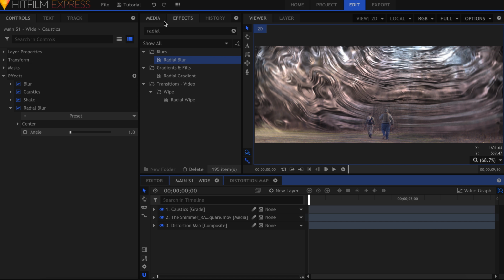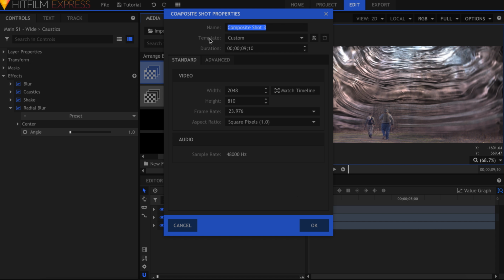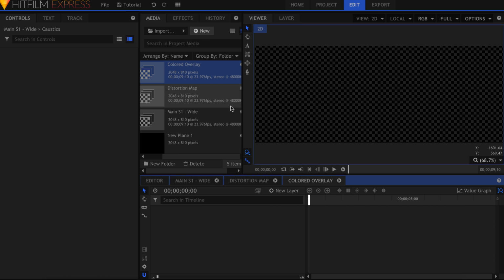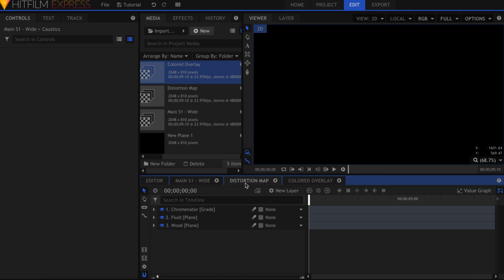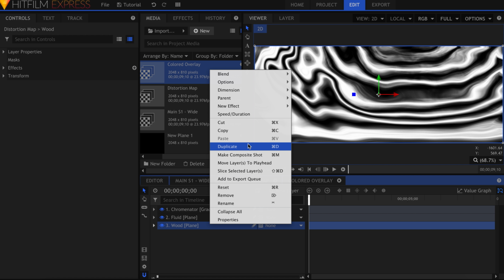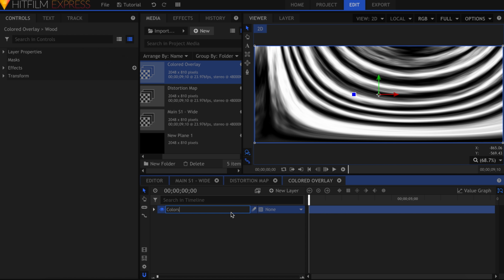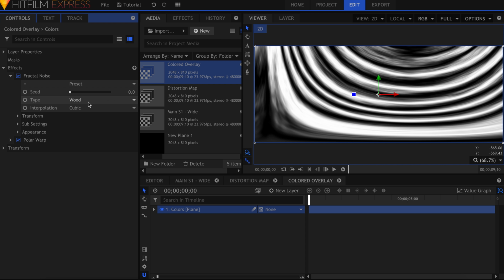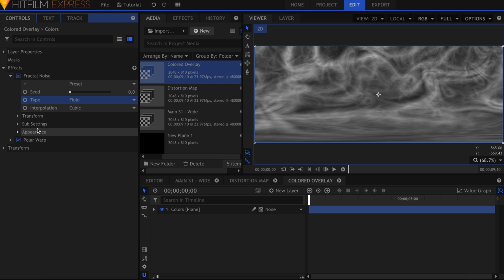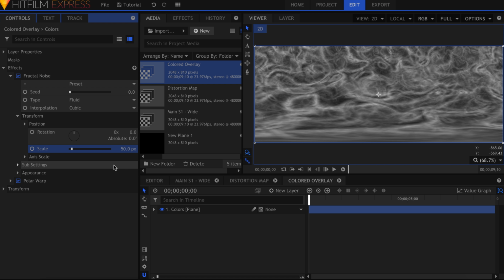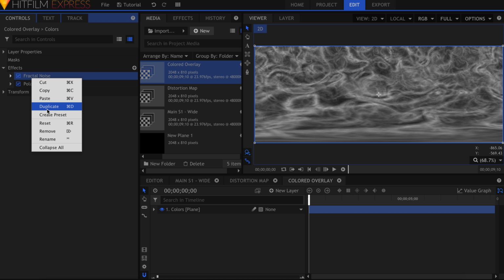The next composite shot we're going to make is the colored overlay. Let's save a little bit of time, and copy and paste the original fractal noise layer from the other composite into this one. Change the type to fluid, and in the transform settings, scale it down to 50 pixels. Duplicate this fractal noise effect and change the type to colored clouds.